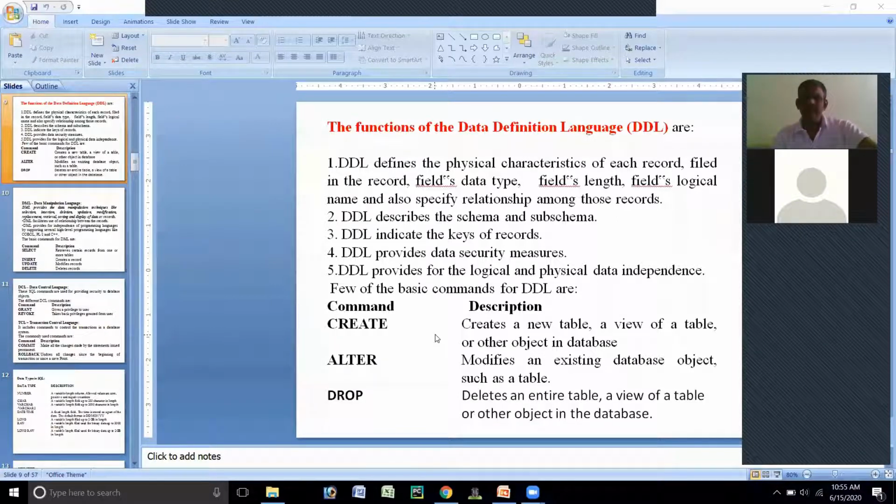The third one, drop. The command drop is used to delete an entire table. The whole table can be deleted. The complete table can be deleted by using a command called drop. It means the DDL contains commands from creation to deletion. Create command is used to create a table, alter command can be used to modify the table, and drop command is used to delete the table. These 3 come under data definition language.